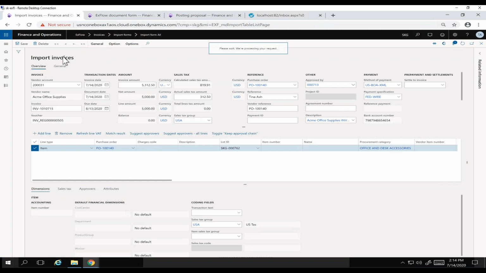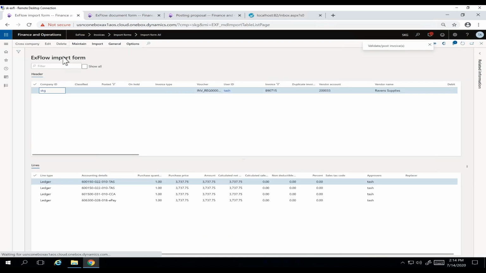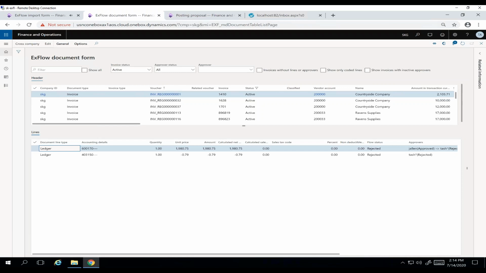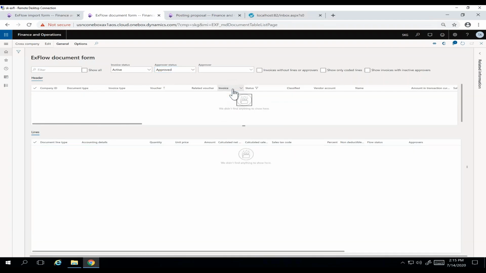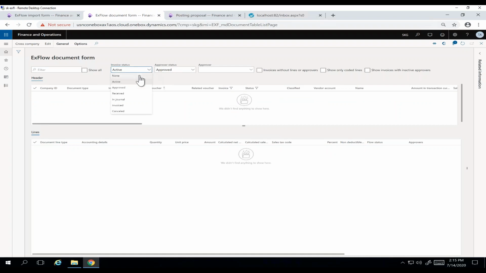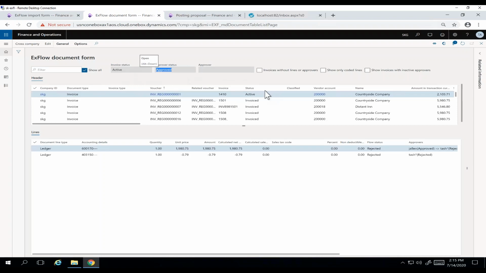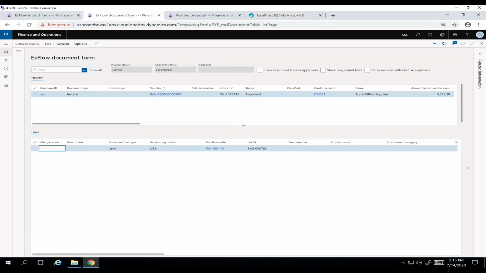Now this invoice I do expect to auto approve. So let's go see if that happened. Let's see. I think I just have a little bit of a filter problem here. Let me try that again. Okay, there we go. So it is approved. Just a little bit of a refresh issue there.